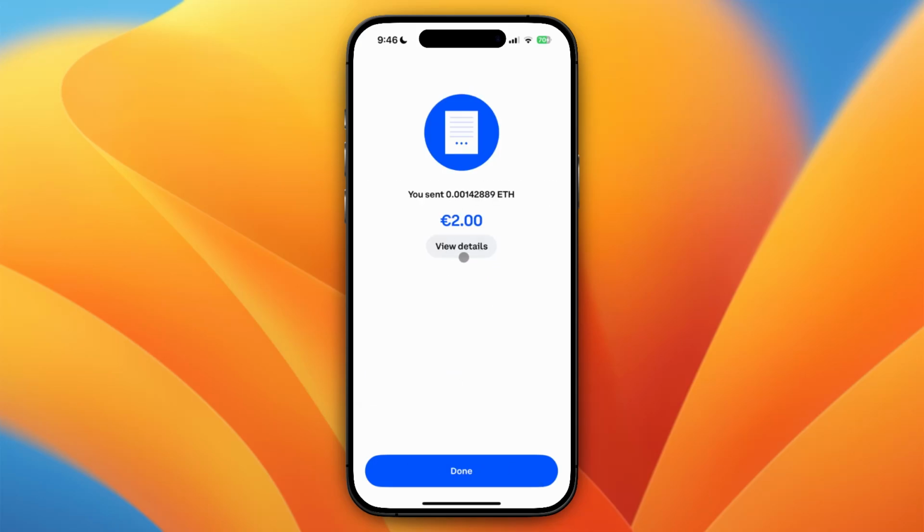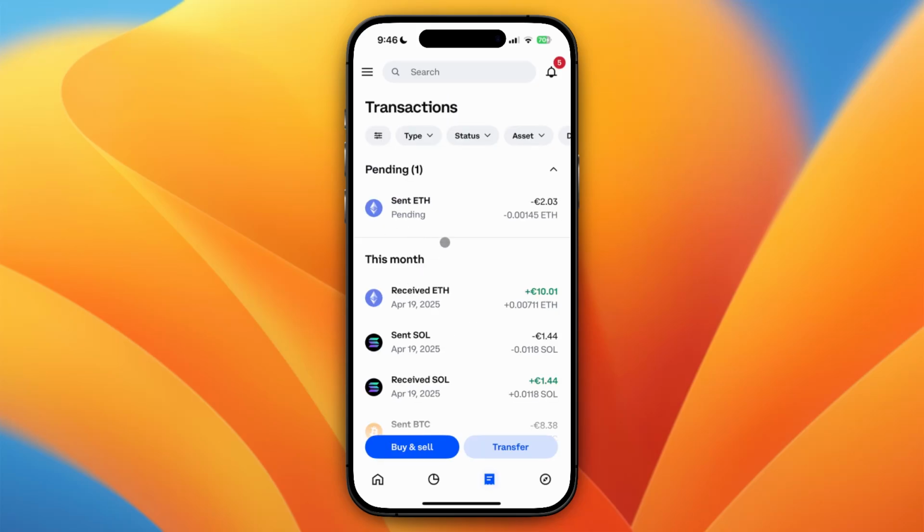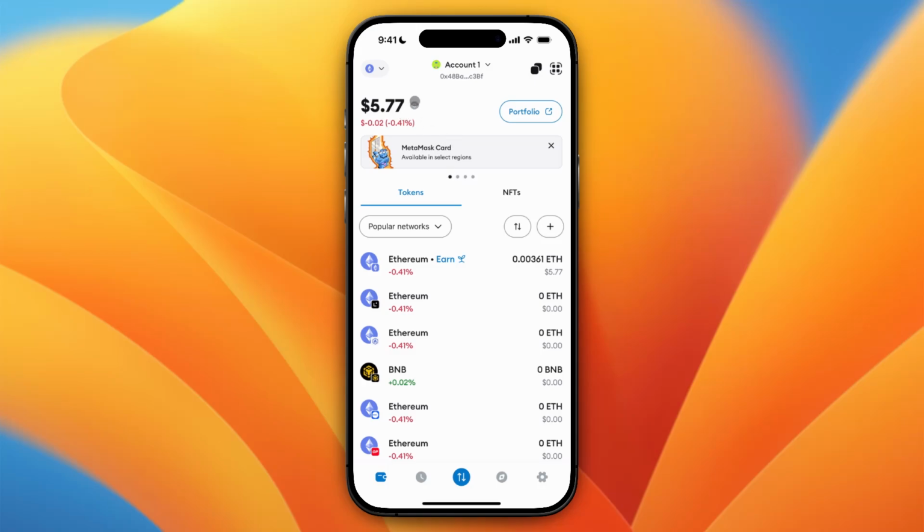And as you can see, we have successfully sent our Ethereum, so now we can just click on done at the bottom. And as you can see, the transaction is now pending, so let's open our MetaMask to see if it's already there. I can see that my balance has increased, so I know that the Ethereum is there, and I can also see it down below. And it transferred almost instantly, so that's a good thing.